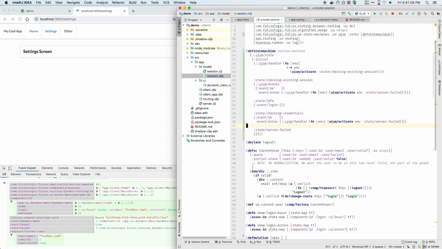And then here for the server failed, I'm probably going to have the same sort of support in a server failed state. You can try to log in. That seems like a reasonable event to accept there.